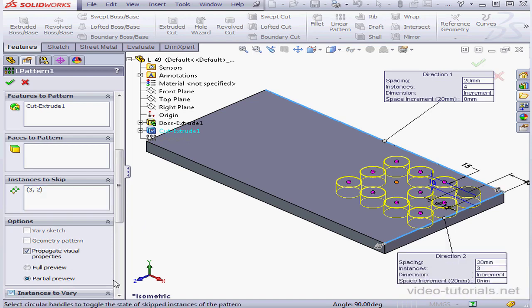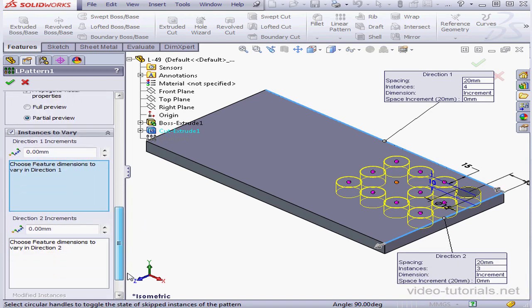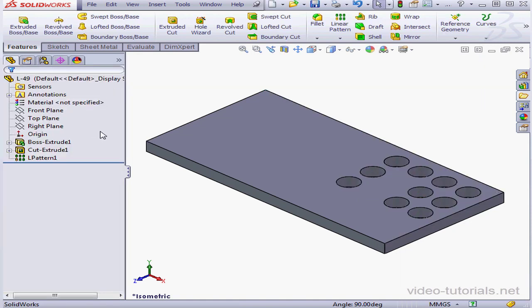Down below is the Instances to Vary option. We're going to look at this in greater detail in a subsequent tutorial. Let's cancel out for now. And this concludes our tutorial about using the linear pattern tool.